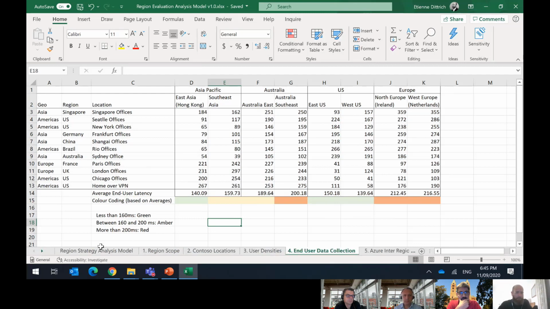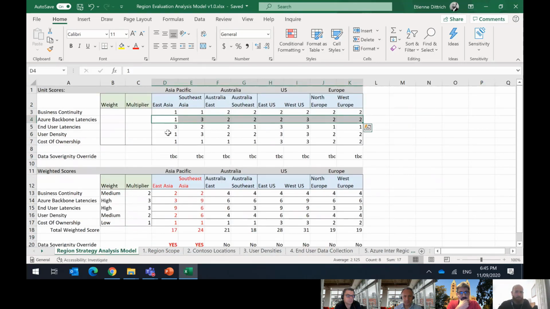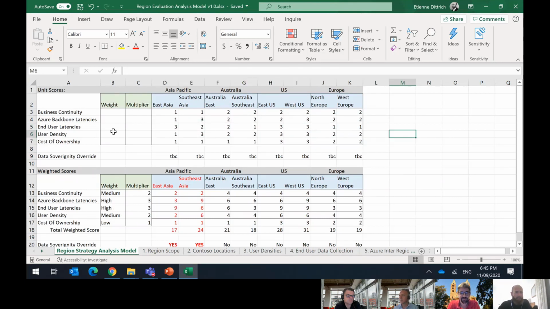Once I've color-coded those regions, they go back into my analysis model, and then I basically score a few points here. Interesting to note that you'll see my Asia regions in the cost of ownership score a bit lower than, for example, the US regions and European regions, as I explained a little bit earlier.